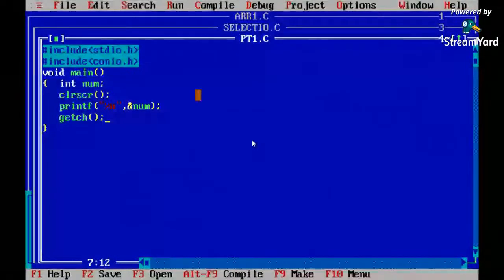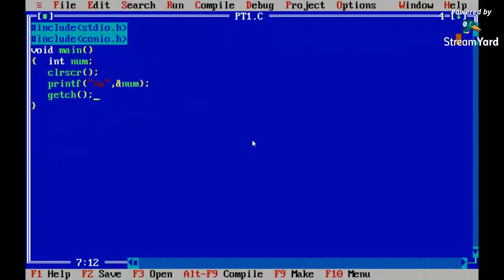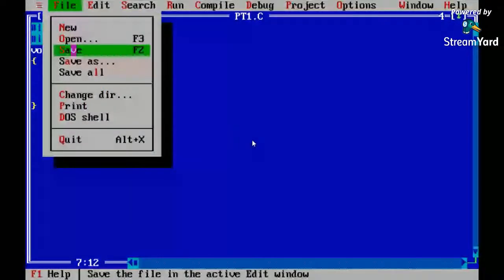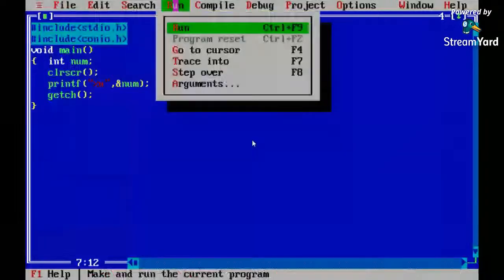It's a simple program where I declare one variable num, and I just want to check what the address of this num variable is. So I use ampersand of num. When we run this program, we get the address of num as 65524. It's in hexadecimal form.